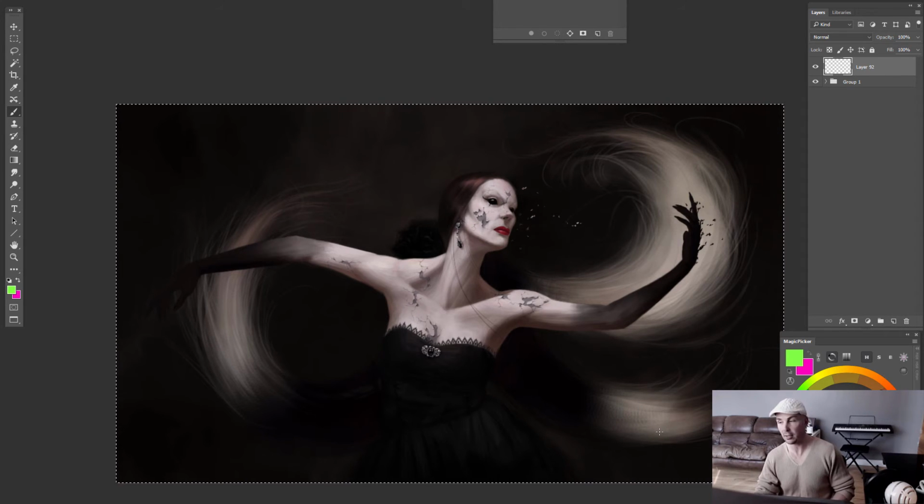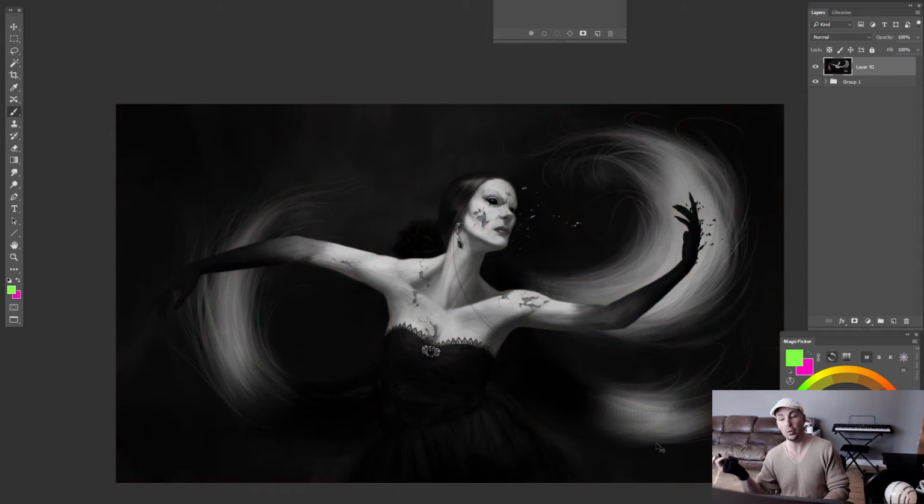First I'm going to do Control A to select all. I'm going to do Control Shift C, but then I'm going to keep my fingers on Control and Shift. Then I'm going to do Control Shift V, which is paste merged, and while my fingers are still there, I do Control Shift U. And Control Shift U removes saturation information. It's the quick shortcut for removing saturation.